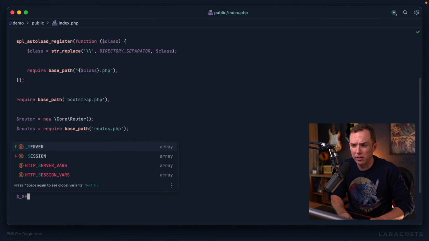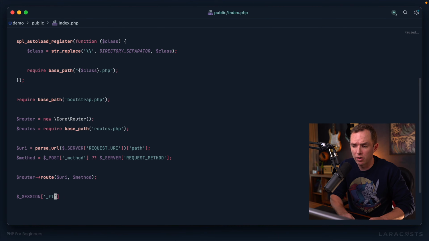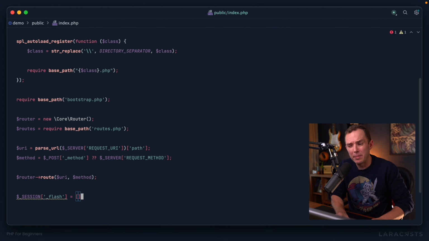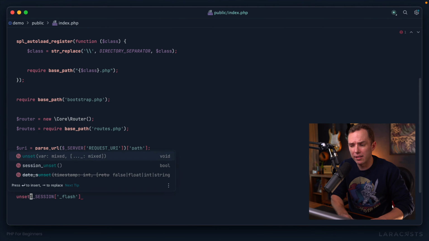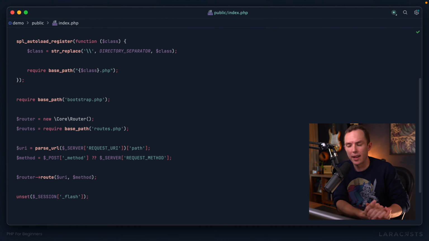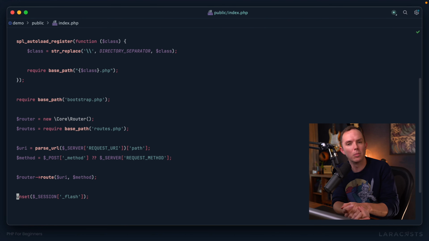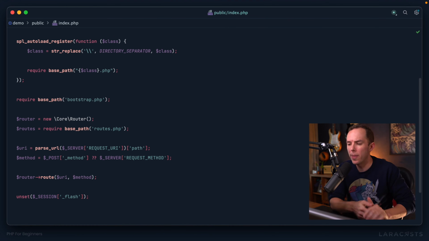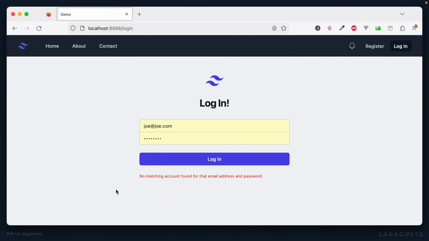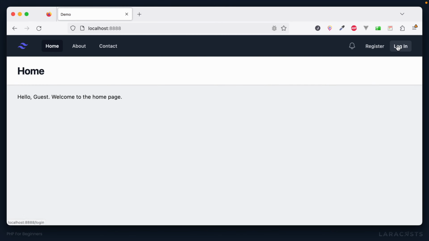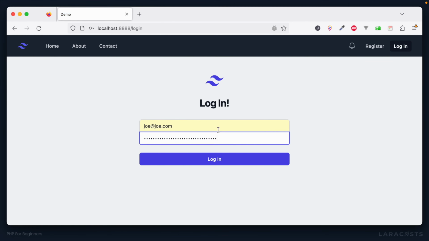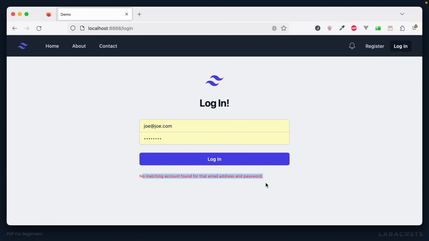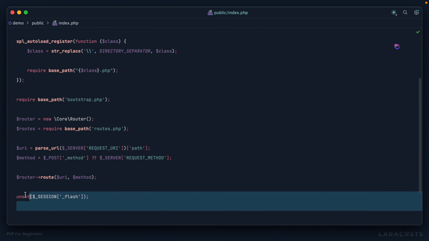And in that case, would we just do something like session underscore flash equals an empty array, or even just unset it entirely? And if you're not familiar with unset, just think of it as delete. Delete that key from the session superglobal array. All right, would that work? Well, let's give it a shot. So once again, we'll go to home. We'll go back to login. I will fail the validation. We perform a redirect. We flash the errors to the session. And then after we loaded this whole page, we hit that point.